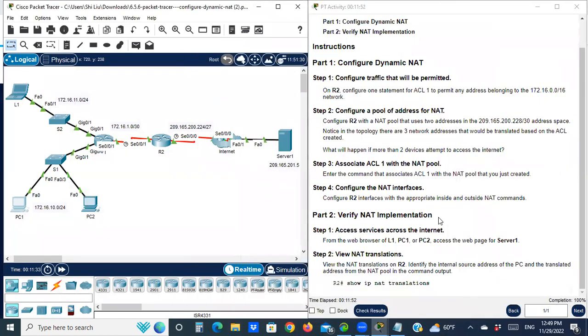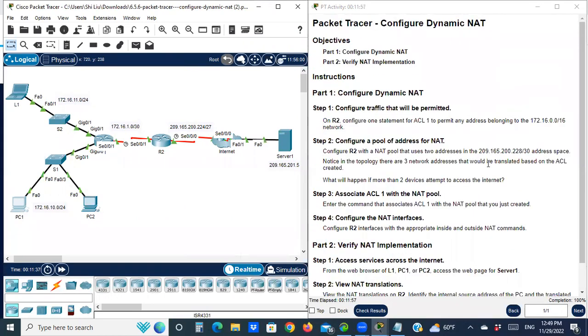Okay, so we're done. The completion status is 100%. That means we finished this Packet Tracer, configure dynamic NAT.